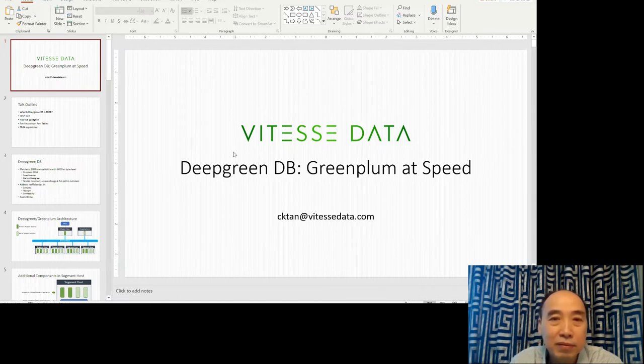Vitesse Data has been around for several years now, and I first became aware of Vitesse when they gave a talk at PGConf in 2014 that laid out the column store and the LLVM work they were doing on top of Postgres. To me, this really hit a sweet spot, because this is all the things I wanted to do in the system we were building. It's unfortunate that it takes a quarantine, a pandemic, to finally get CK to come give a talk at CMU, but we're super happy that he's here.